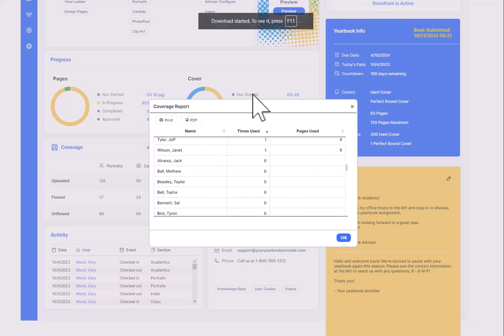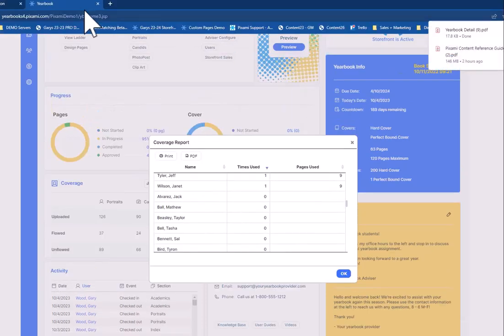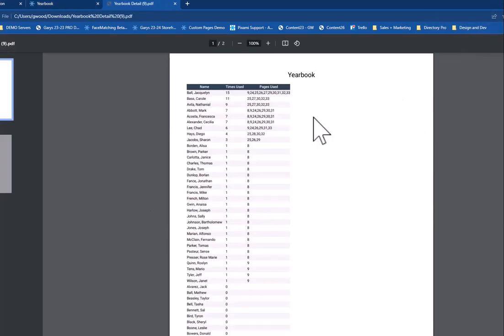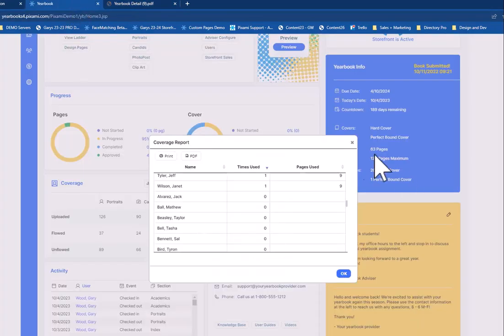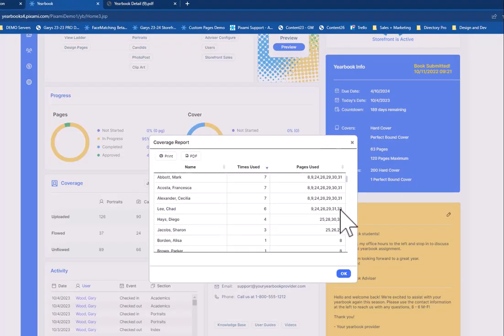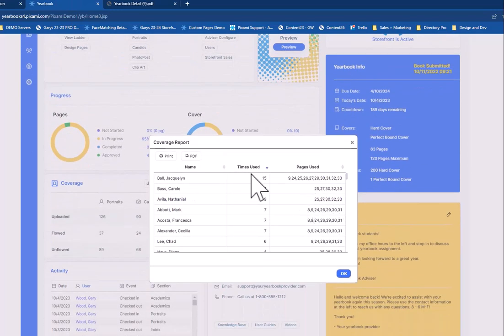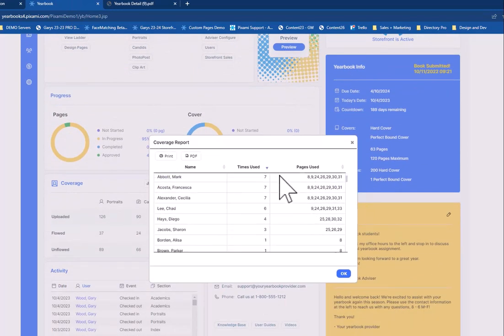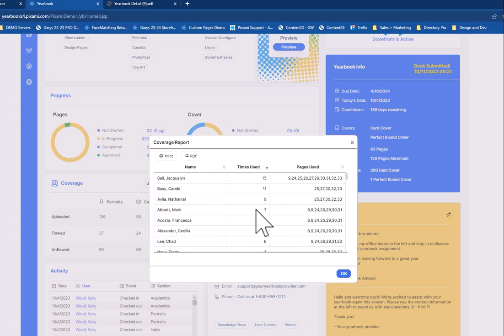You can make a PDF of this. And if I make a PDF, I've got to pull it up right here. So here's a quick PDF that you can print out. And why is this important? It's important for equity. It's important so that students are more equally represented in the book. It's important for sales. You want to make sure that everybody's in the book at least once so they have incentive to buy. It could also even be used for marketing. Imagine if you promised parents that every student would be in the book exactly 3 times. Well, with this new technology, you can do that now.